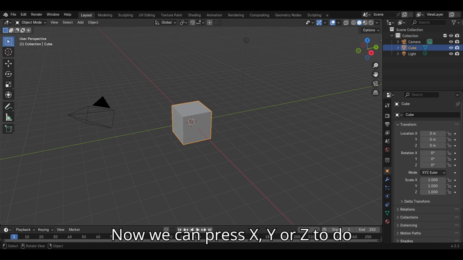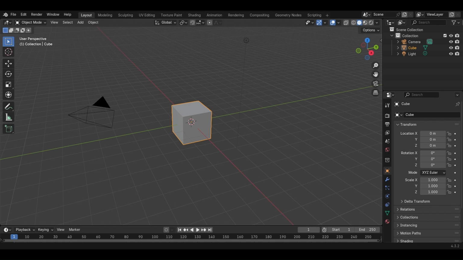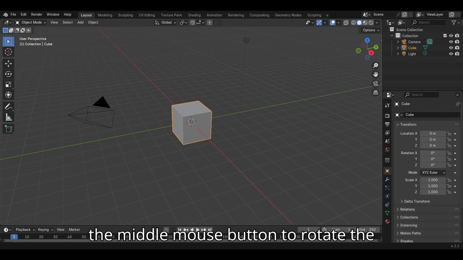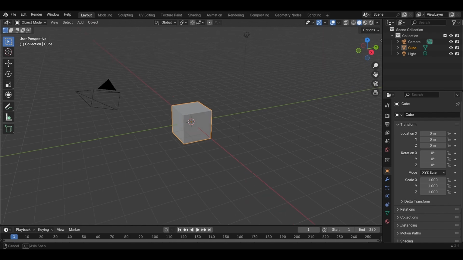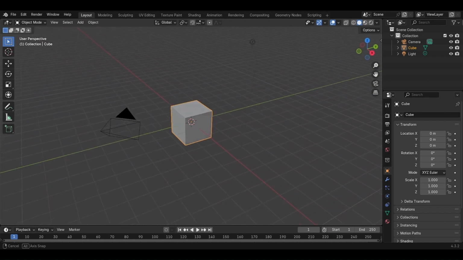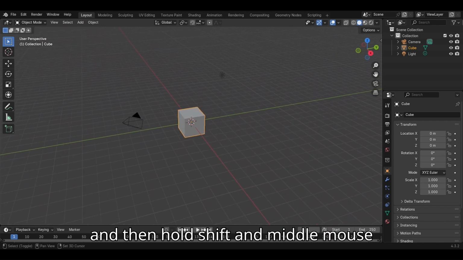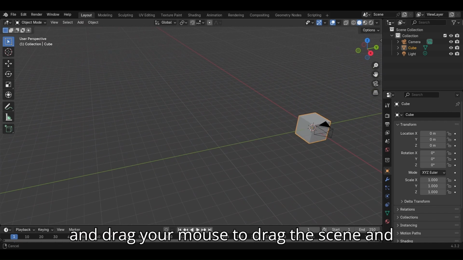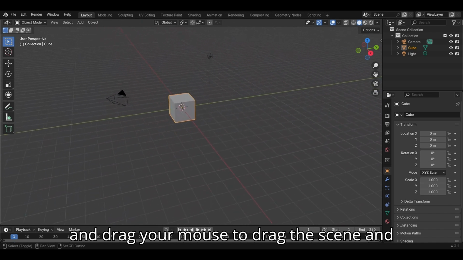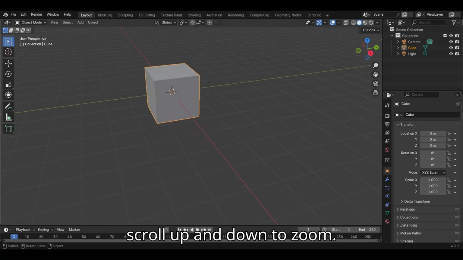Now you can press X, Y, or Z to do those actions in the specific axis. And to move the screen, we can hold the middle mouse button to rotate the scene, and then hold Shift and middle mouse and drag to drag the scene, and then scroll up and down to zoom.